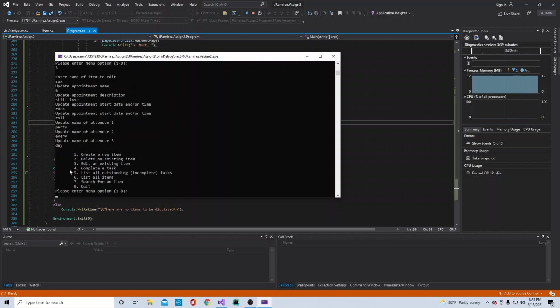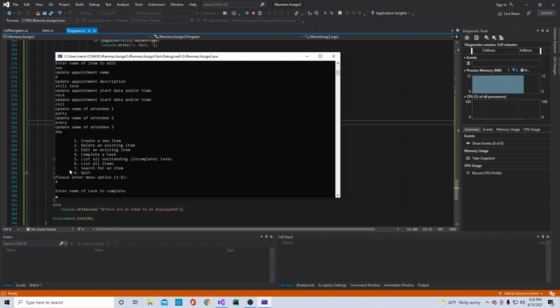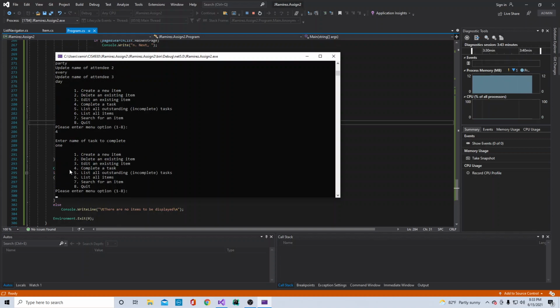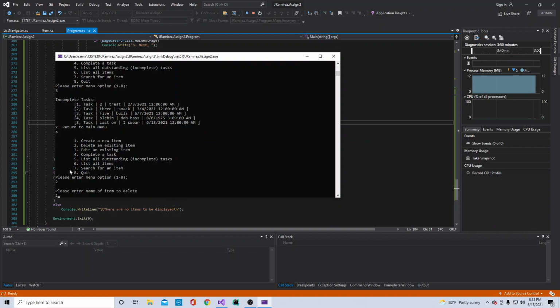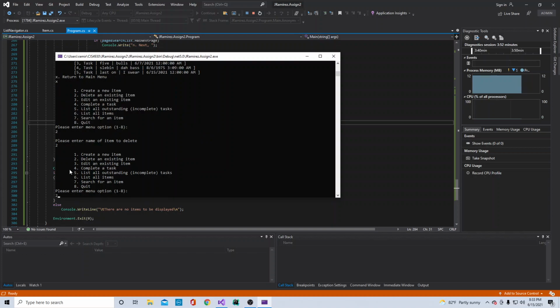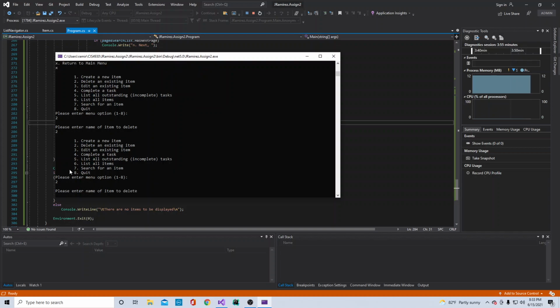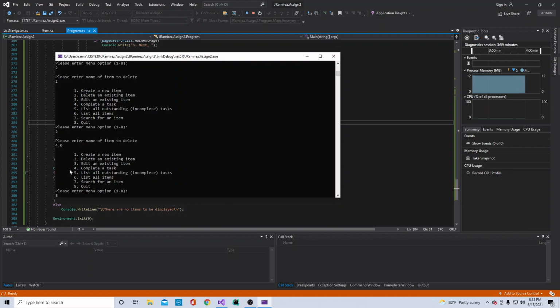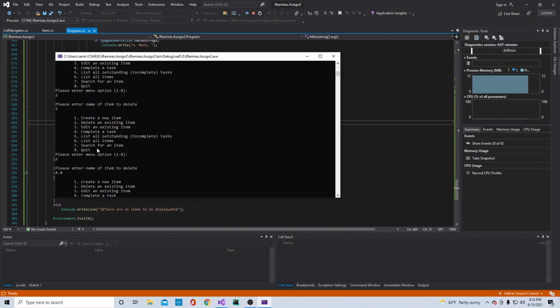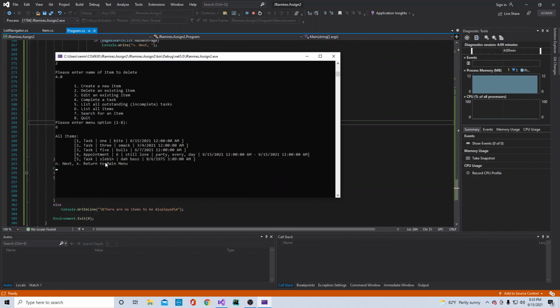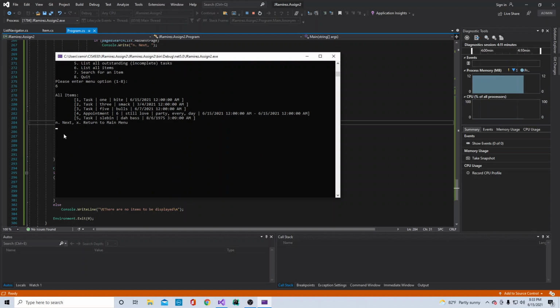All right, and then we're going to go ahead and complete a task. So we'll complete that one. You can show that one is now gone from that list. And now we're going to leave that, and we're going to go ahead and delete this time. So let's go ahead and delete number 2. And that's a task, so we'll delete another one. And where there was a one there, we'll delete an appointment. So now you can see those are gone there. So we deleted the second task we entered, as well as the first appointment we entered there.